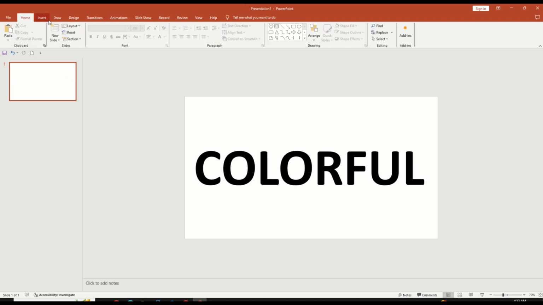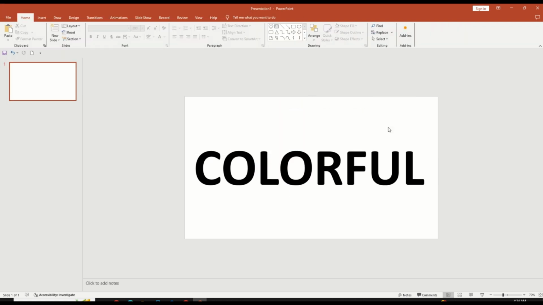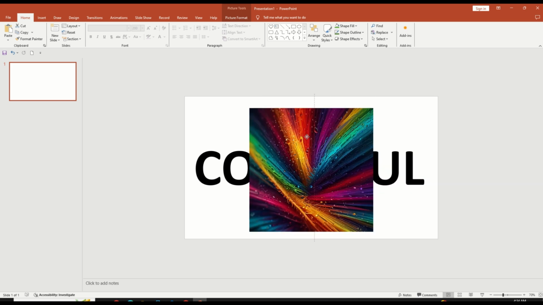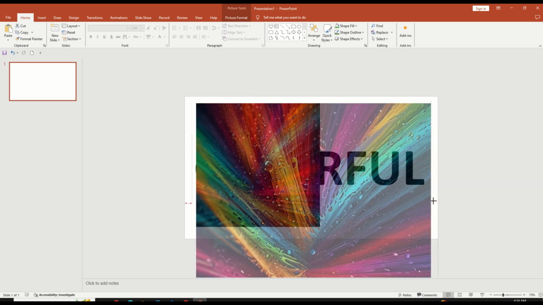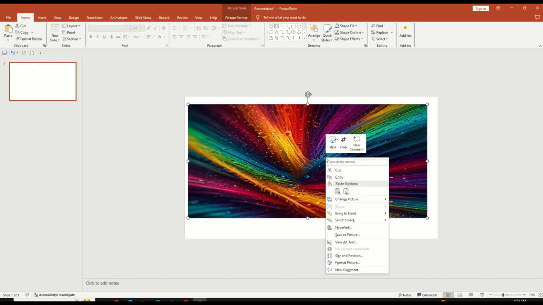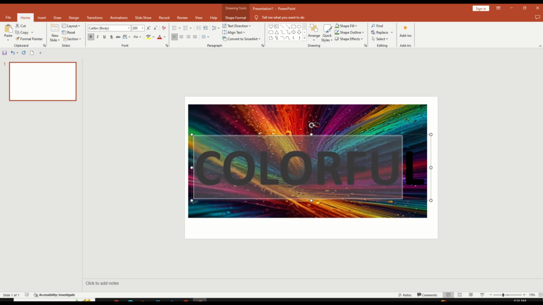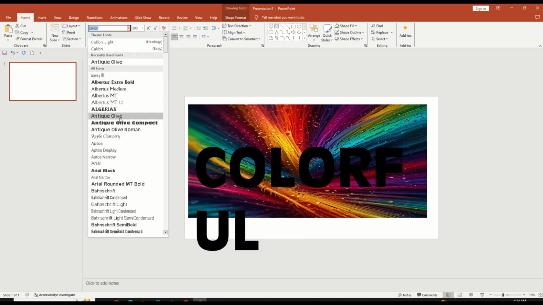Now go to Pictures and add a colorful picture. Increase its size. Send the picture to back. Now, select the text and change its font.